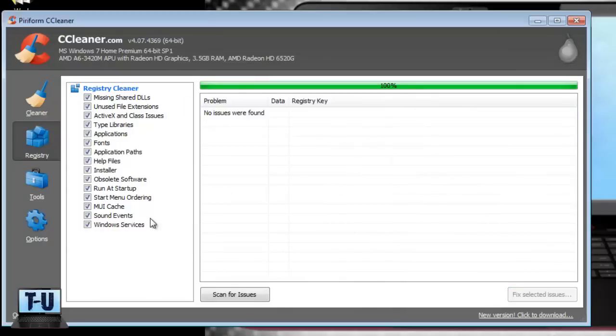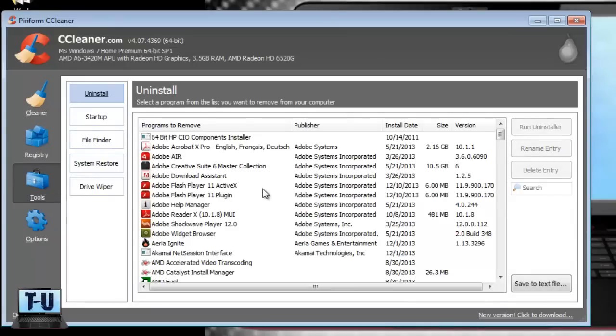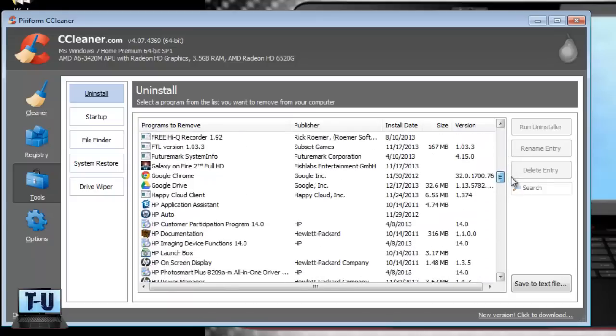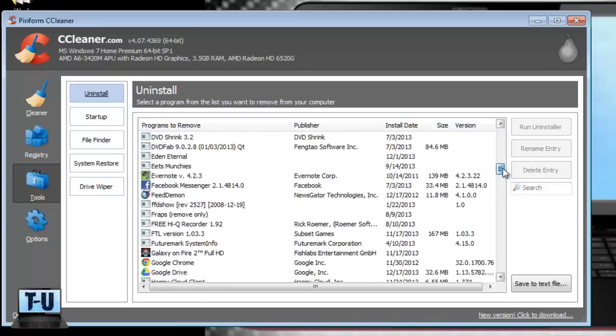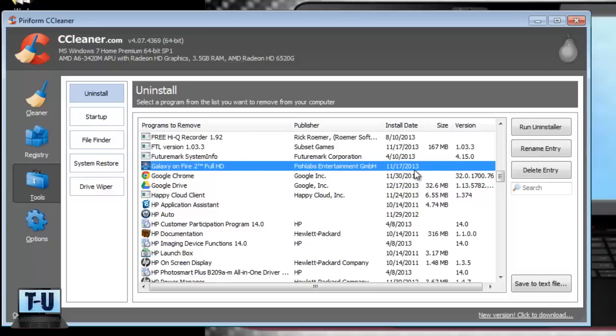Alright, next you can go over to tools. And the first sub-tab in here is uninstall. Now this will show all the software installed on your PC. The more apps you have installed on your computer, the slower everything will be. So you should go through this list and uninstall any software that you don't use anymore, like games are a big one too. Like here, Galaxy on Fire 2, I don't even play that anymore, so I could just uninstall that.